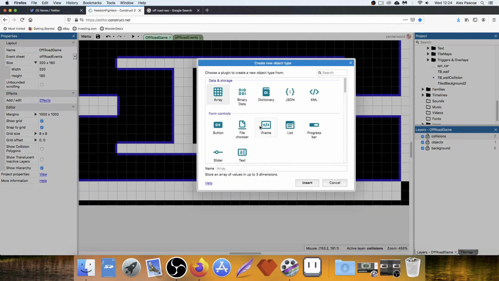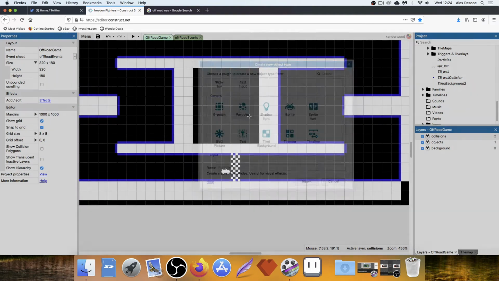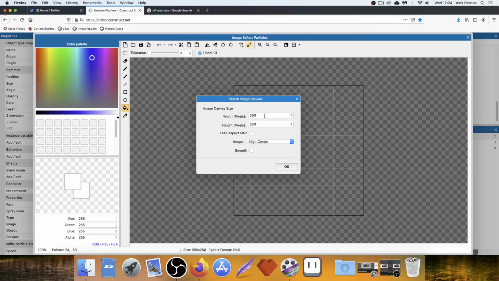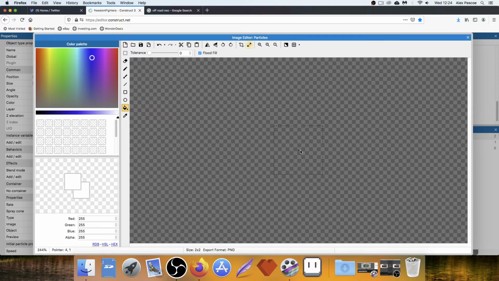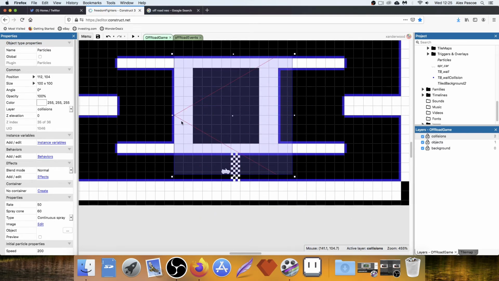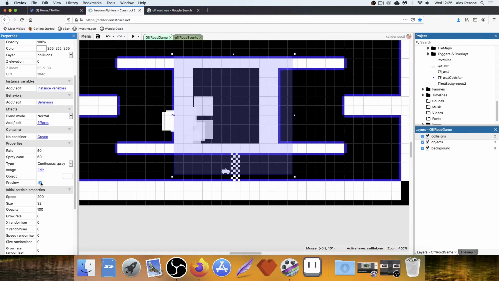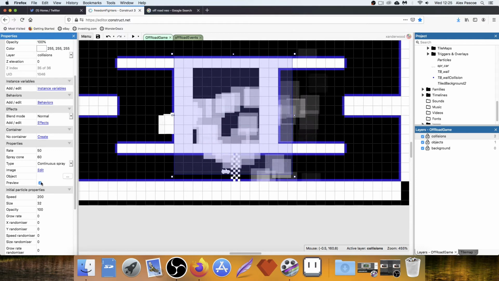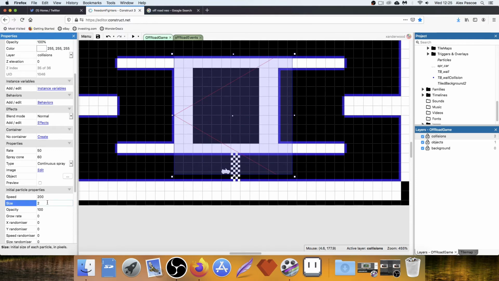So double click and we're going to add a particle effect. I'm just going to make the size of this 2 by 2, really tiny. And I'm just going to add in 1 dot. I'll put that there so I can see it. So if we play it, that's what it looks like. That's because the size is 32. I want the size to be 2 because that's what I originally intended it to be.